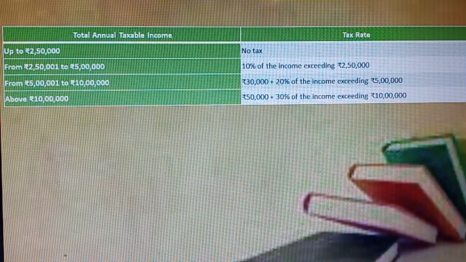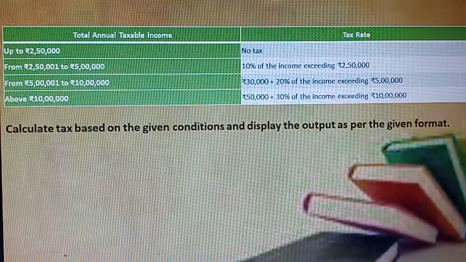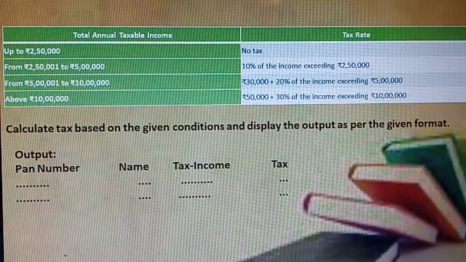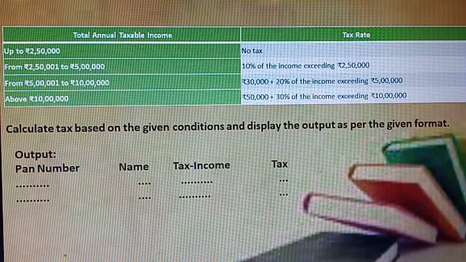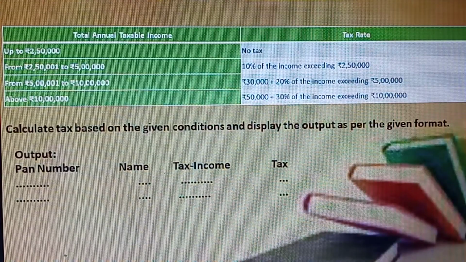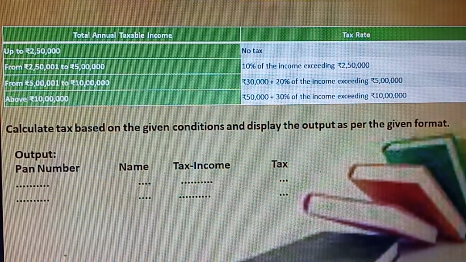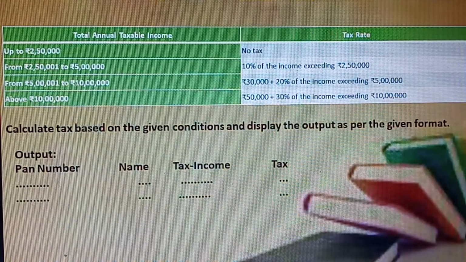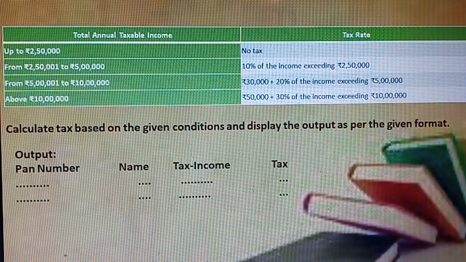That means total annual taxable income and tax rate is there. Up to 2,50,000 no tax. From 2,50,000 to 5,00,000, 10% of income exceeding rupees 2,50,000. Then from 5,00,000 to 10,00,000 rupees, tax is 30,000 plus 20% of the income exceeding rupees 5,00,000. And above 10,00,000, tax is 50,000 plus 30% of the income exceeding rupees 10,00,000.